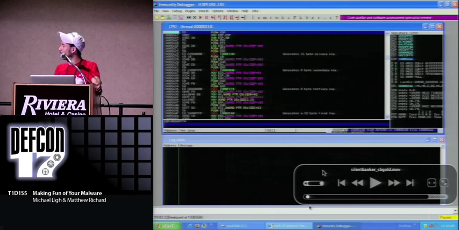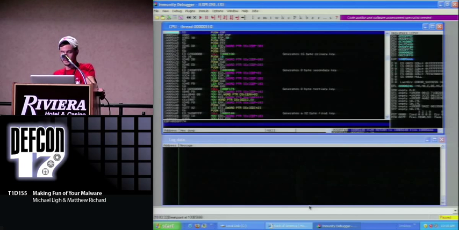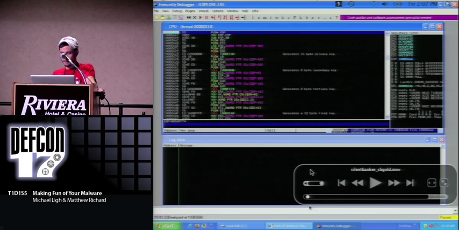So here, I've got Silent Banker and Immunity Debugger. I'm attached to Internet Explorer, which is where Silent Banker runs. And I've marked the four functions that generate the encryption keys. And I plug in that Python script that I showed on the last slide. I invoke it by typing !keygen.